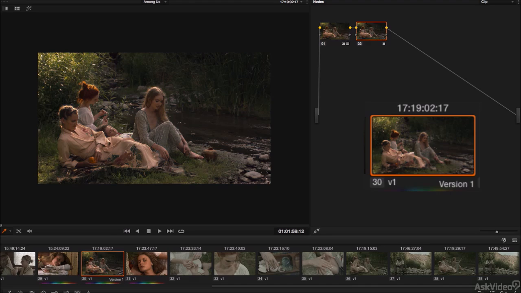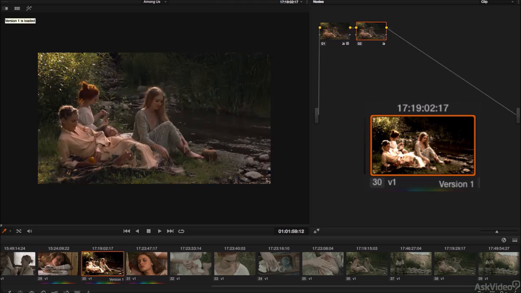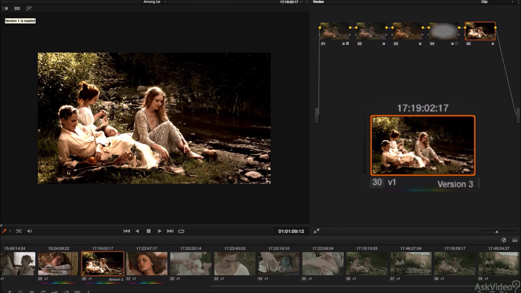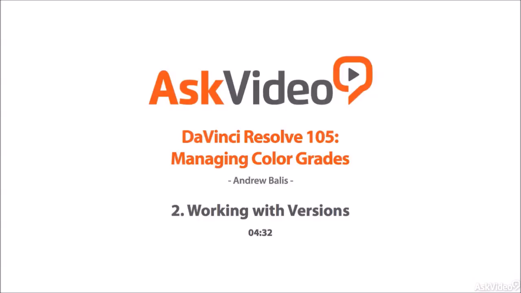Now I think I want to switch to version 2 again, so now I'm going to press Command N, and Command N again, and we get to version 3. Now, by the way, since there's only 3 versions, I could keep pressing Command N and it'll just cycle through, in this case going back to version 1. In the next tutorial, let's explore how to manage your different versions.